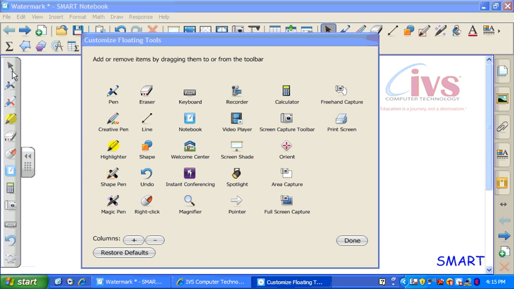Now, if you see a tool that you're not necessarily going to use, or you change your mind about a tool you brought in, all you need to do is select it within the floating toolbar, drag it off, and drop it into anywhere in that window. And it's going to disappear. Notice that that calculator is gone.